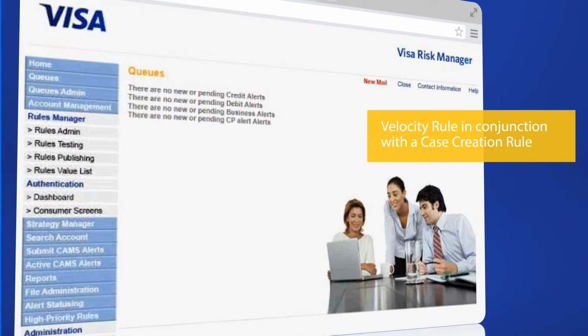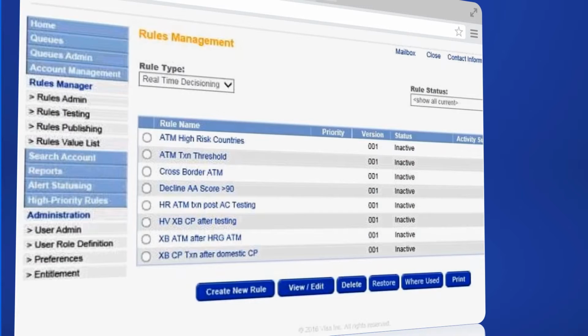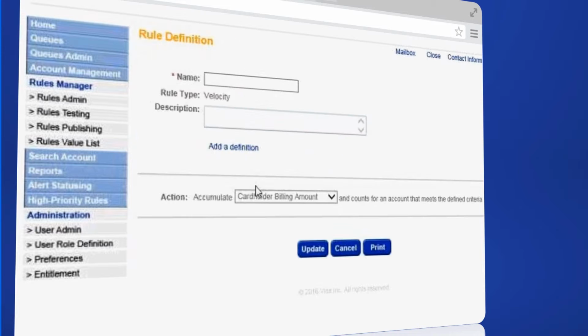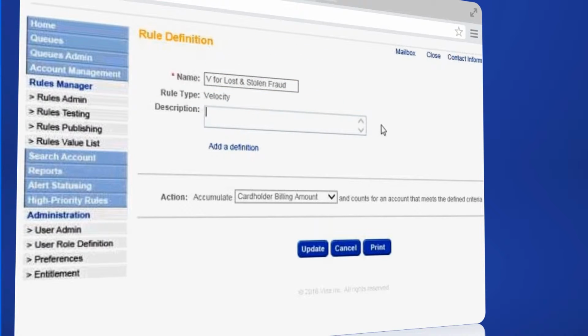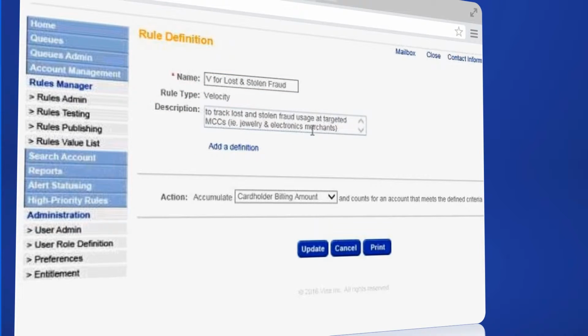a case creation rule. First, click on Rules Admin tab. Select Velocity from the Rules Type drop-down and Create New Rule. Give this rule a name, such as Velocity for Lost and Stolen Fraud. Then give a meaningful description to track lost and stolen fraud usage at targeted MCCs such as jewelry and electronic merchants. Now add a definition.